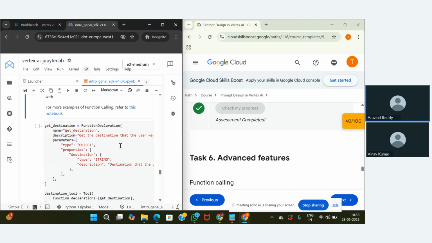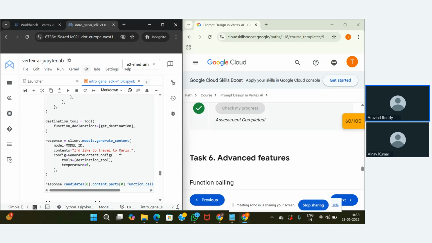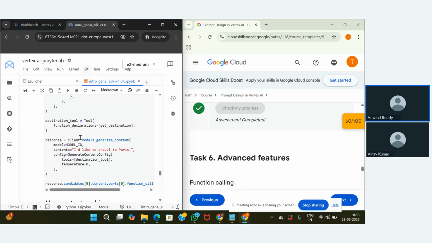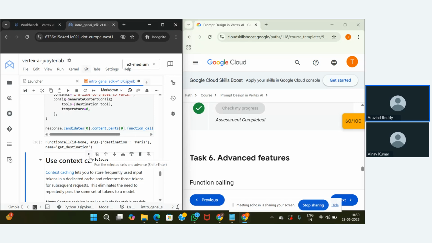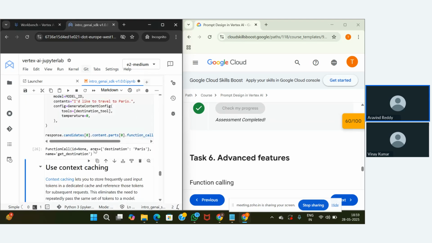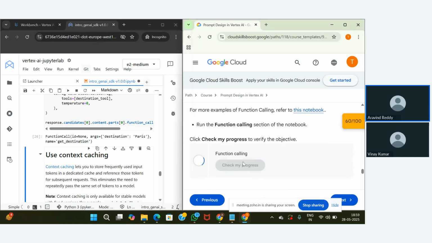This is about getting a destination, the destination that the user wants to go to. So this is about type and properties, where and what type of destination. All this information is noted in JSON format. So you're passing that destination tool. We created a tool, right? It's a function. Generate content: I would like to travel to Paris. So based on this destination tool, it needs to give the information for us. So let's see. Function called: Paris. Okay, we got it. Let's check. It's quite fast. Let's check the function call.